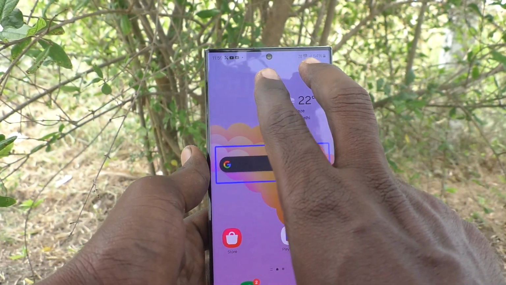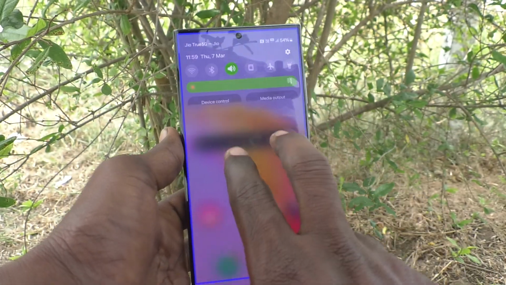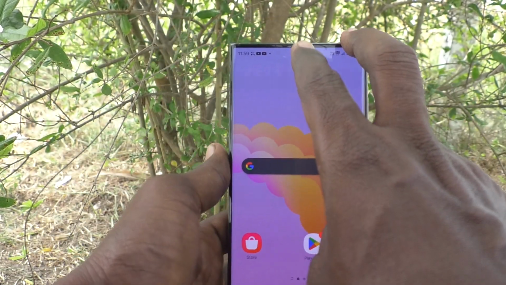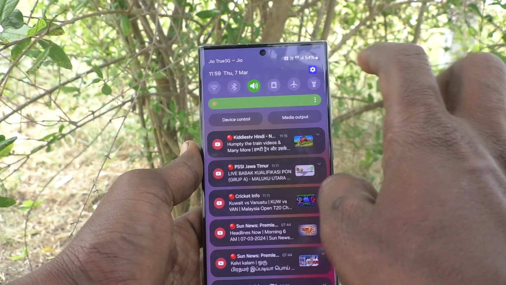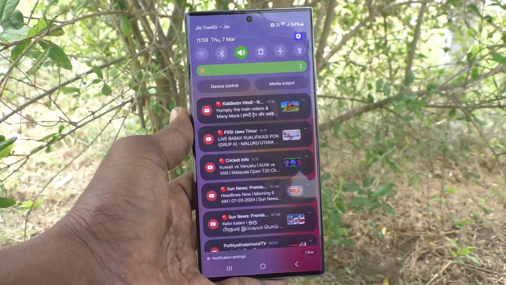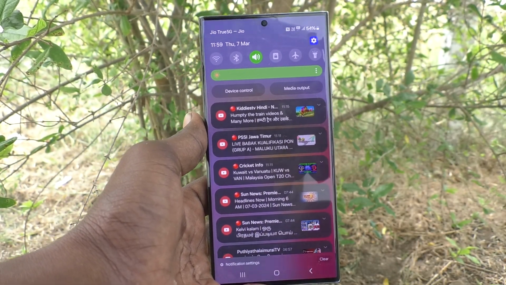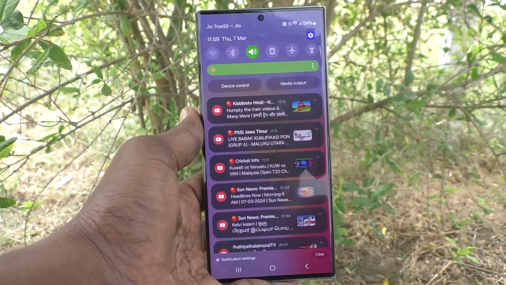To go to the settings page, swipe down with two fingers like this. Then only you can go to the notification area. Settings. Okay. In this way, you can easily double tap to activate Talkback in your phone Samsung Galaxy S23 Ultra 5G.